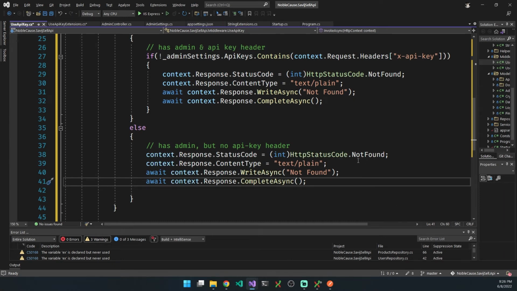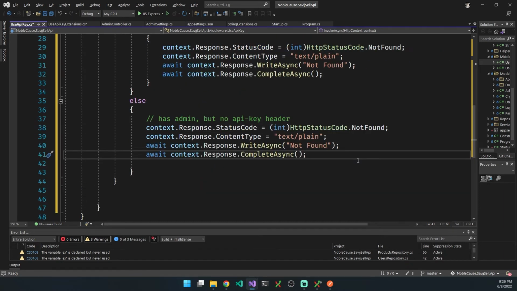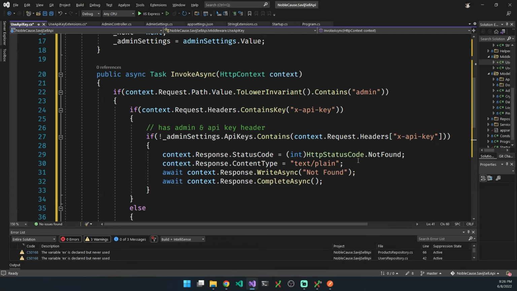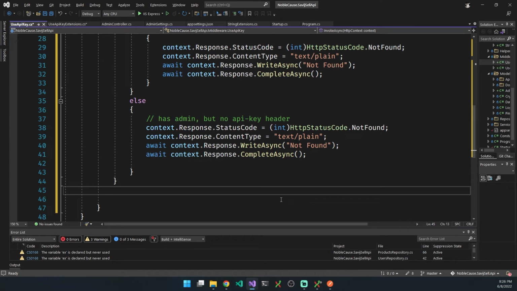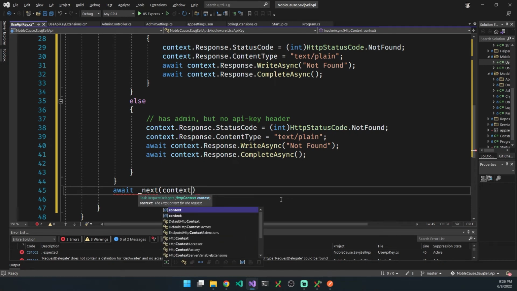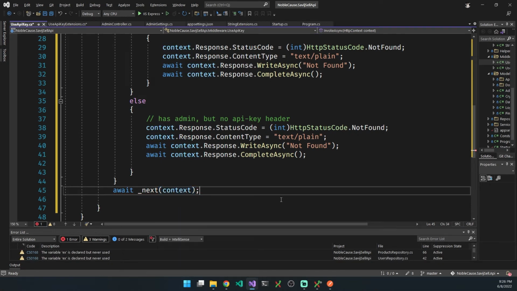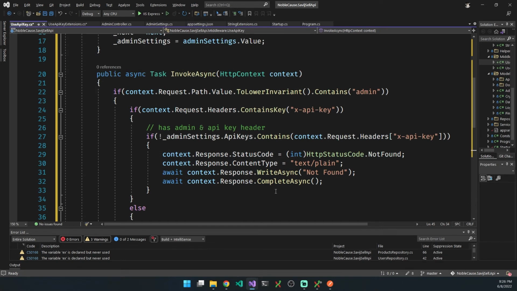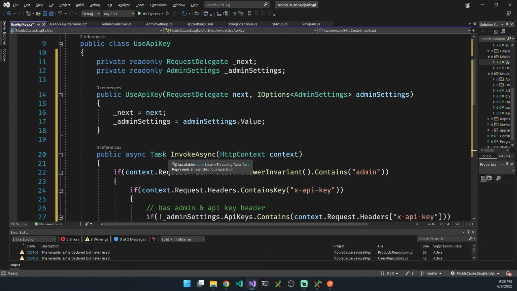And so really that's the same. And then the last thing we want to do inside this method, like at the very end, is we want to await our next delegate and pass in the context. And so that context will get passed along to the next pipeline, and it will get sent to its invoke async.